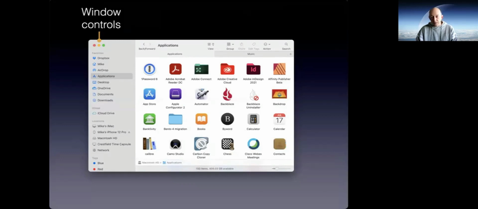The red button in the upper left-hand corner closes a window. The yellow button will minimize a window, basically send it down into the right side of the dock. You can recall that window just simply by clicking its icon on the dock. The window will come back out of the dock and onto your desktop for your use.